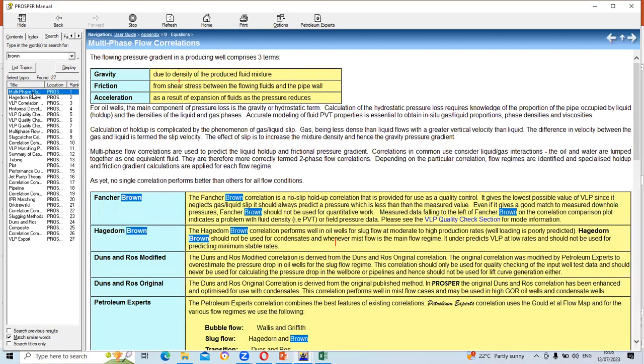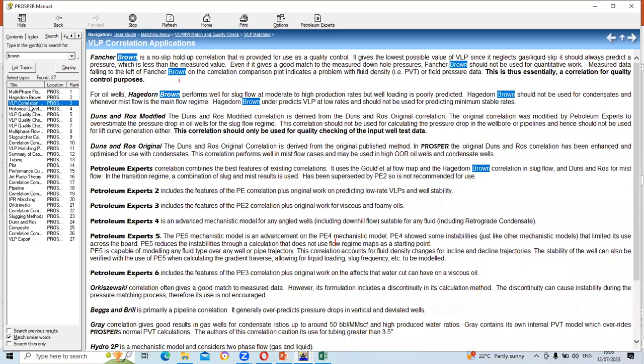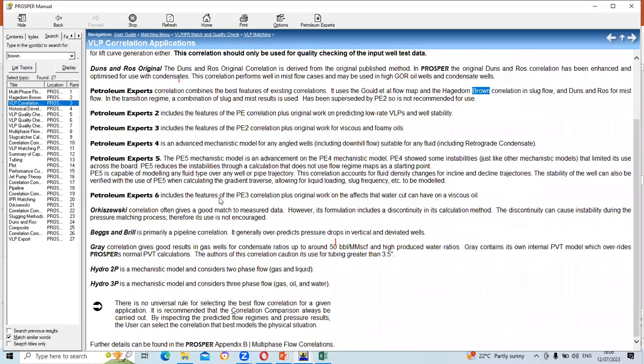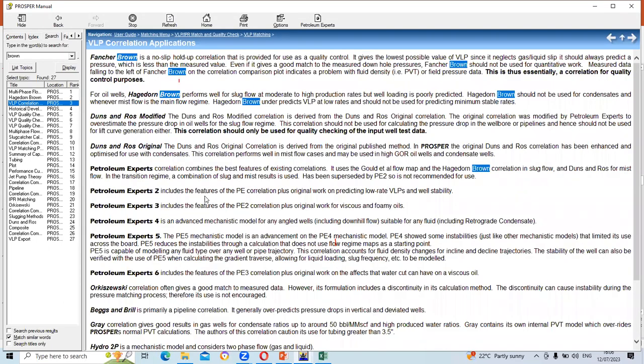I double click. All right, I've just put Brown there. That's the Hagedorn and Brown equation. They have talked about the vertical lift performance correlations, and they have explained all the various correlations that you have there. The only disadvantage is that they don't give the formulas. The help button doesn't give the formula that is used, but all of these correlations have well-defined formulas that are used in order to develop either the IPR or the vertical lift performance.